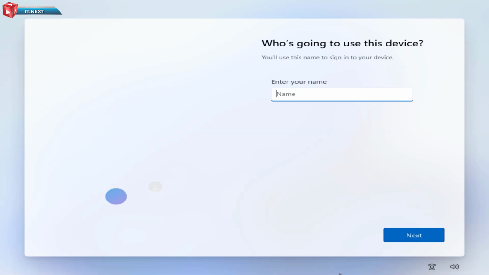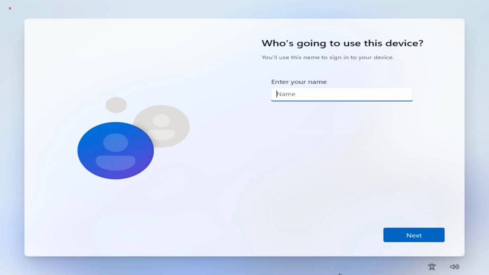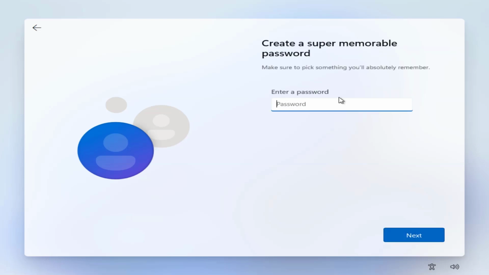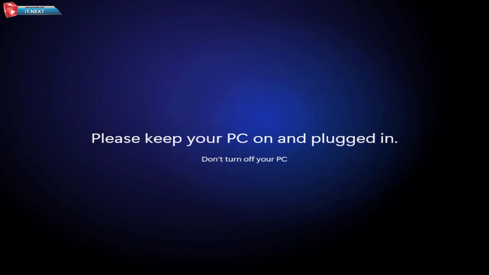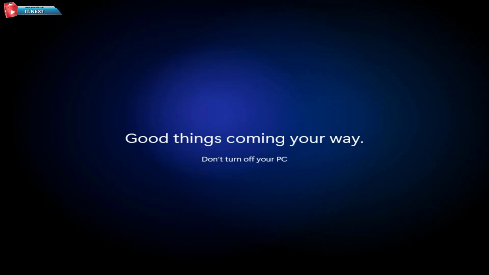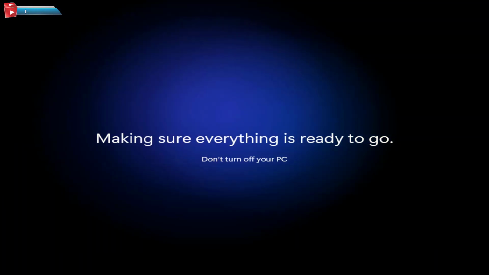Simply follow the steps to create a local account. Enter a username for your account. Create a password, or leave it blank if you don't want one. You've successfully bypassed the internet and Microsoft account setup on Windows 11. This is a great way to set up your PC offline or if you prefer using a local account.